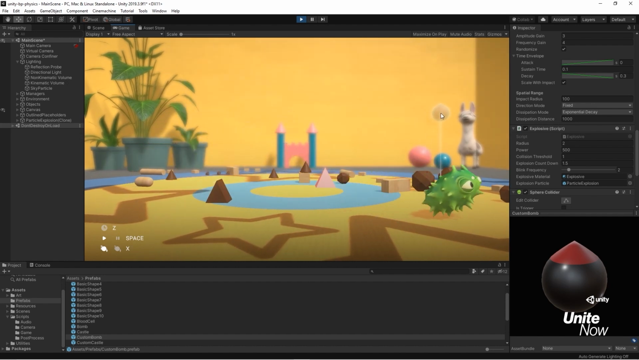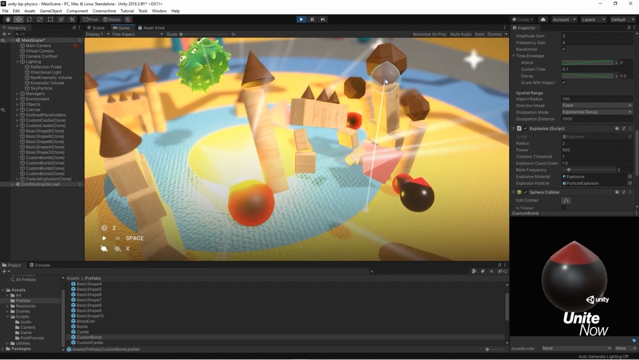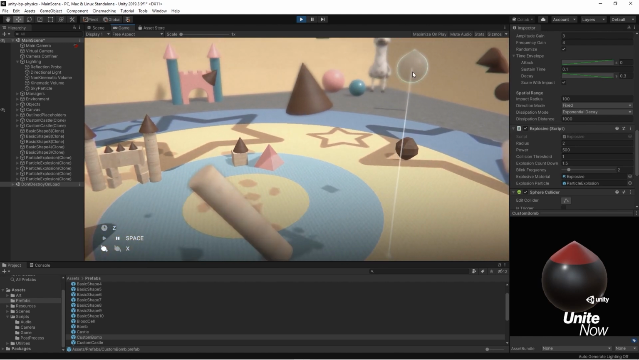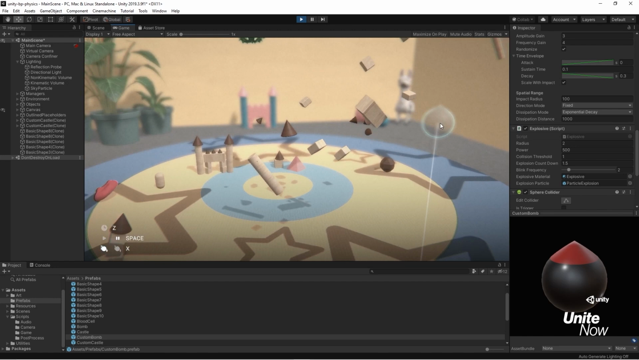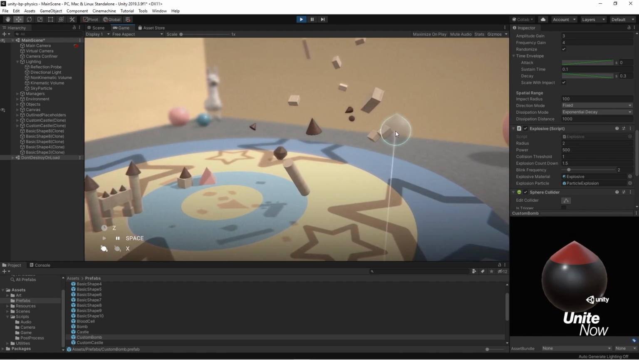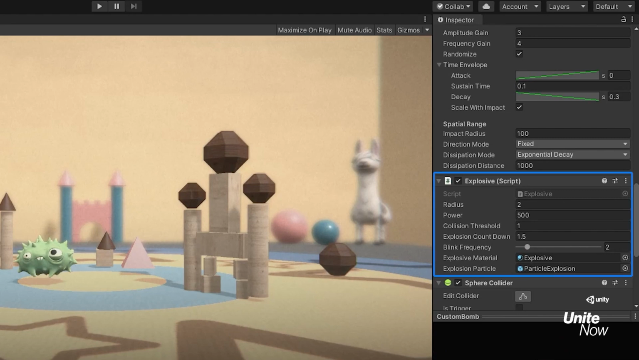This type of bomb that explodes when it's touched is something that we've seen in a number of physics games, and makes the gameplay more interesting because it creates a kind of chain reaction effect when something falls on top of it or it falls over. The explosive component is configurable, and you can set many of its properties like explosion power, radius, and countdown time.